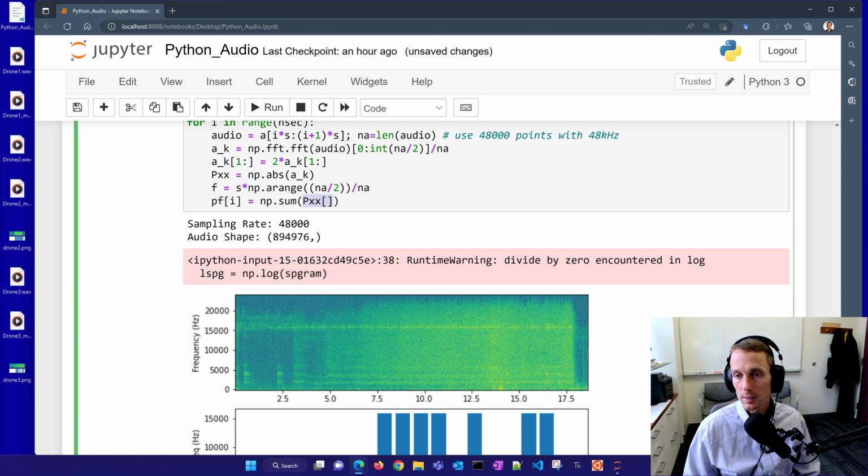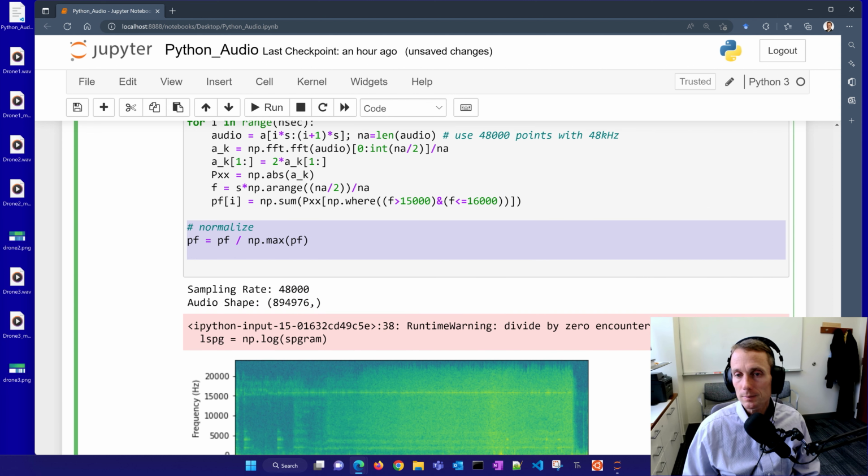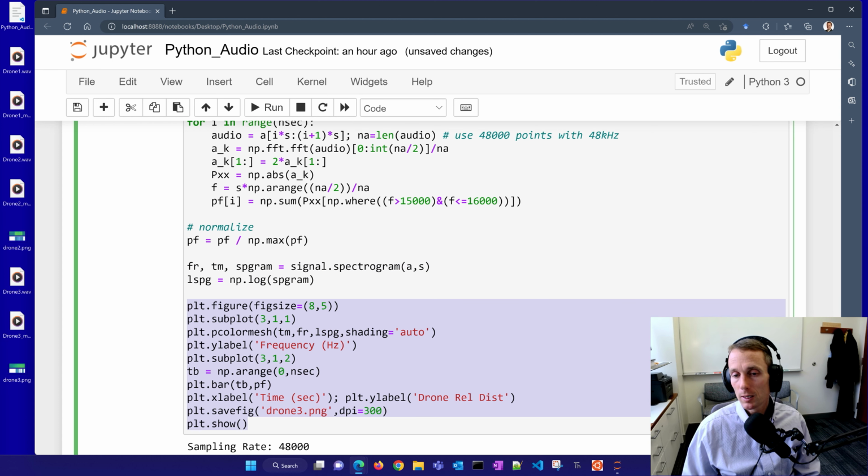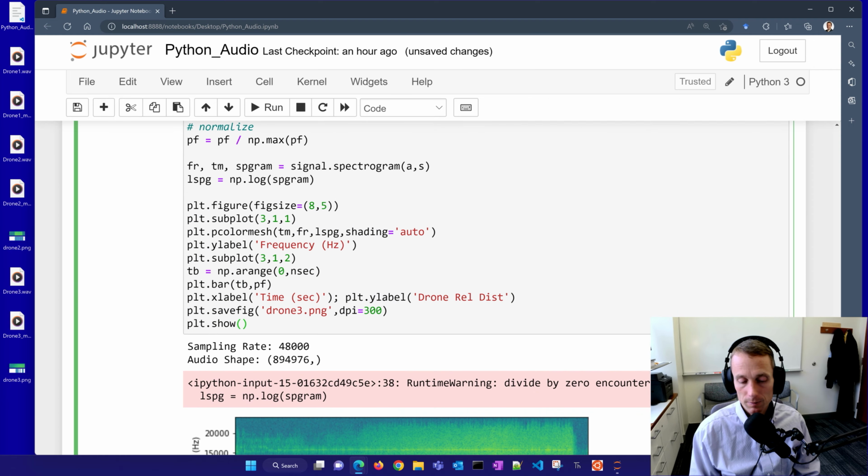Okay, so I'm going to look at PXX. I'm going to use np.where, and where the frequency is greater than 15 kilohertz and less than 16 kilohertz. I just want just that segment. I'm going to sum those up. All right, I want to normalize it maybe by my max over that whole range, so that the closest it can get is 1, and the furthest it could get away is 0. And then let's look at our spectrogram and then plot the figure.